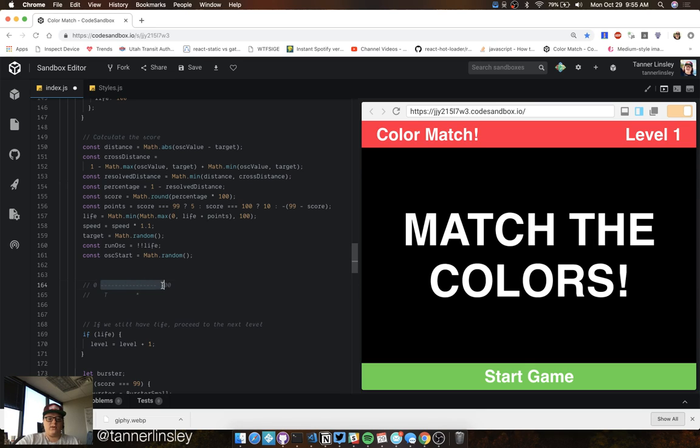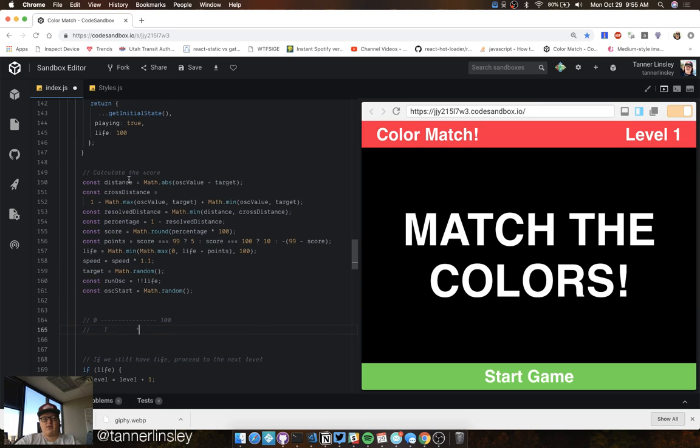Technically, because a color wheel is a wheel, right? It's circular. You could be closer going to 100 and back to 0 and then hitting the target, versus doing this little segment right here. So you have to calculate the distance between the target and your value, and the distance of going back around and looping back around again, and find out which one is technically closer. So that's what I'm doing right here. The distance is the distance between the target and your value. The cross distance is the distance going around the wheel.